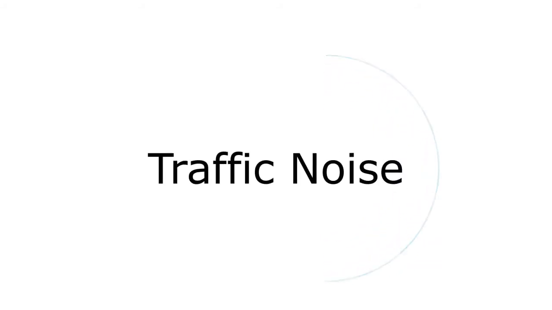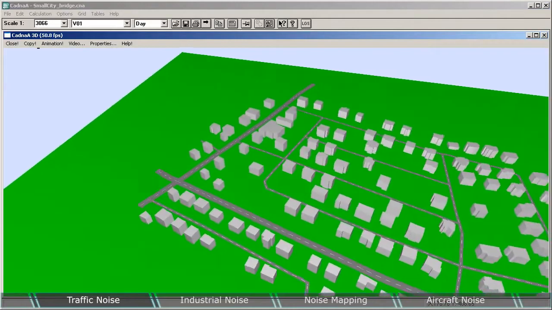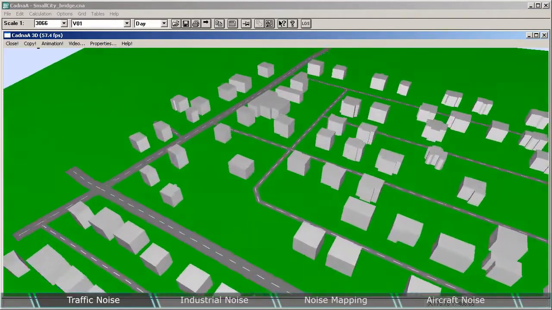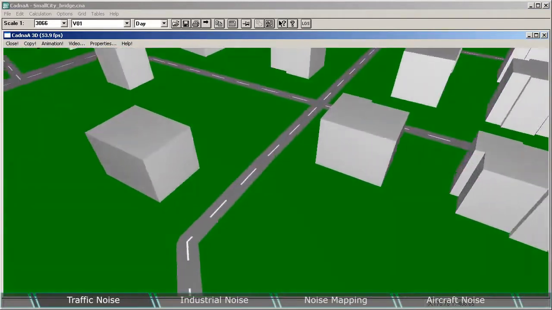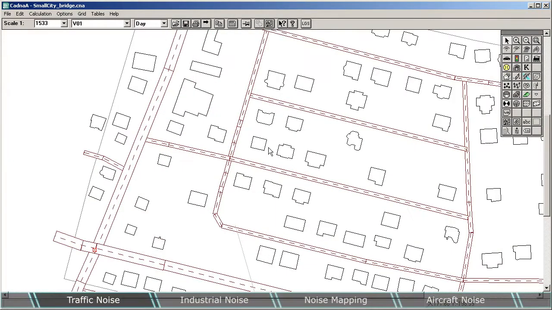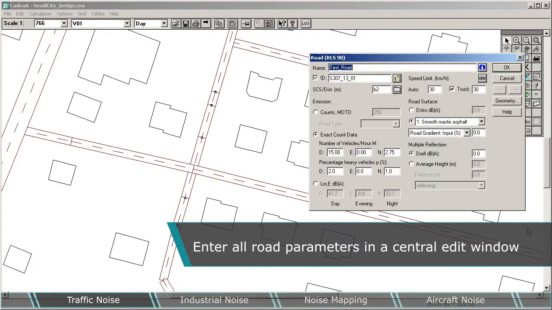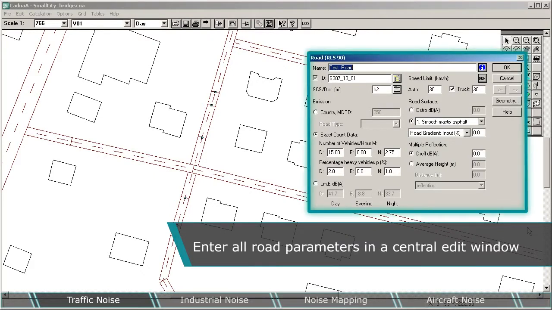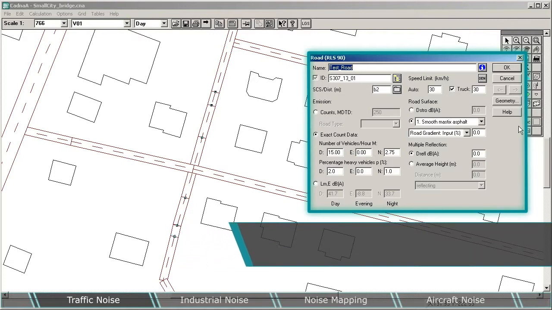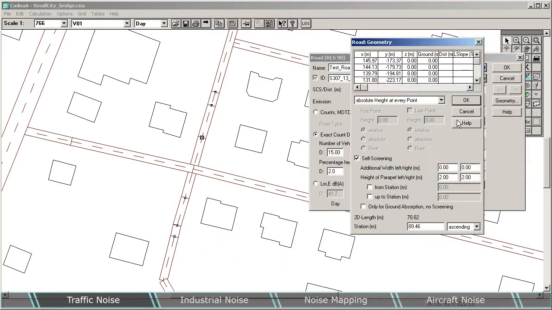Traffic noise is a huge problem in urbanized areas, and lots of effort is taken to reduce it. No matter if it's about a small-scale area or an entire city, CadnaA is an efficient tool for calculating present and future traffic noise situations. Modeling or importing roads is easy. For each road, all necessary parameters can be entered standard-specific in the Roads Edit window. And with a few clicks, you can turn a normal road into a bridge.